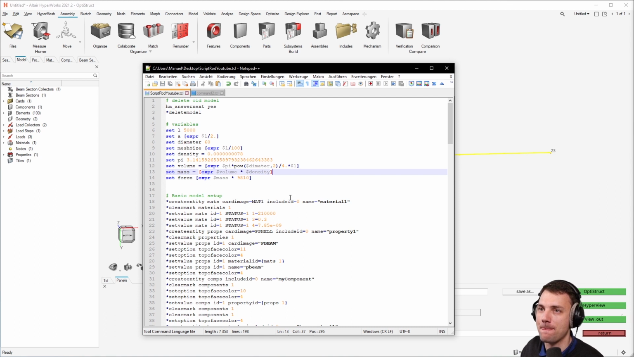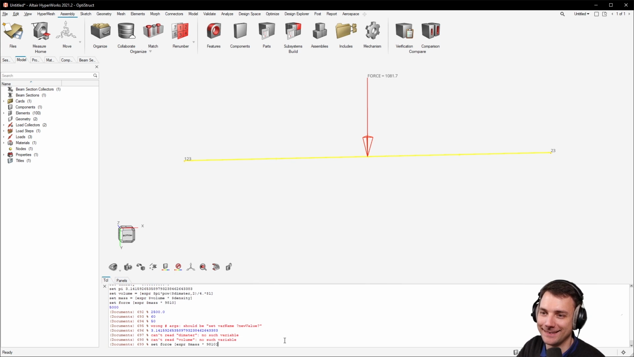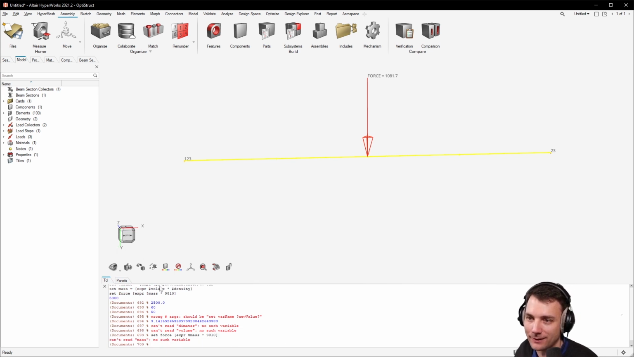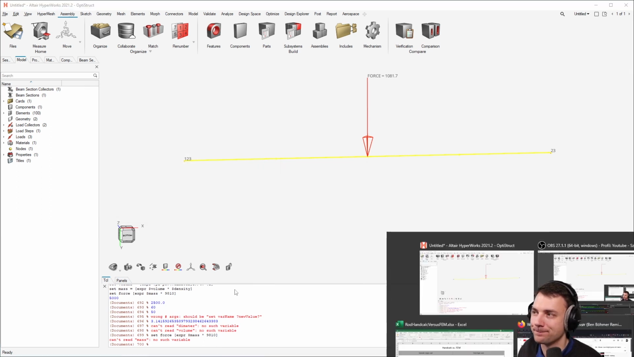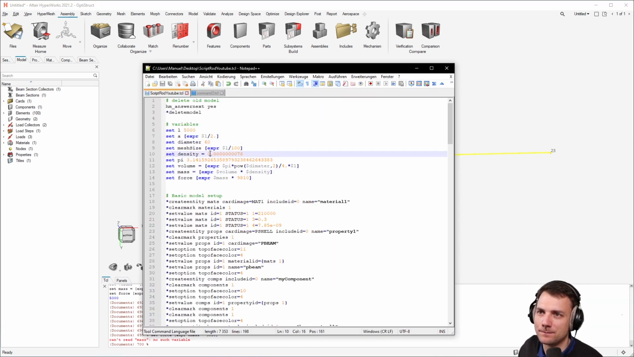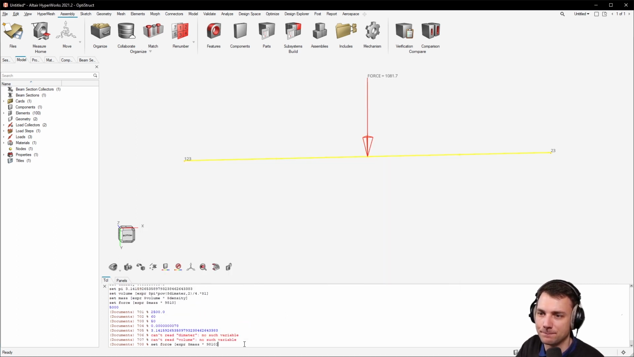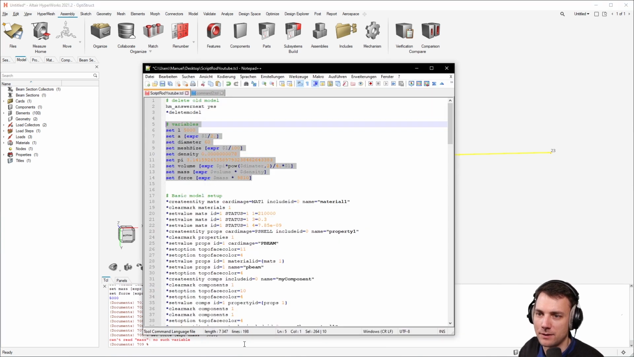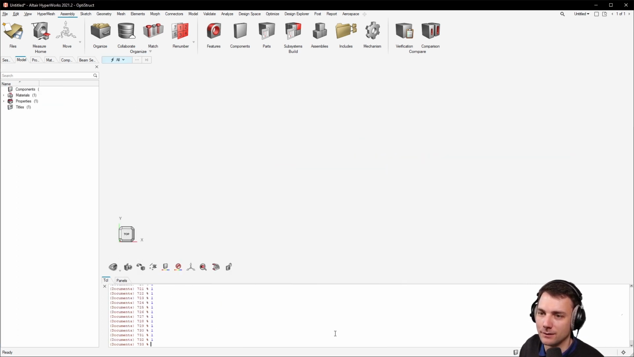Alright. Let's see if that works. Alright. Wrong arguments. Okay. Equal sign again. Can't read diameter. Have I spelled it wrong? Yeah, diameter. So, no.